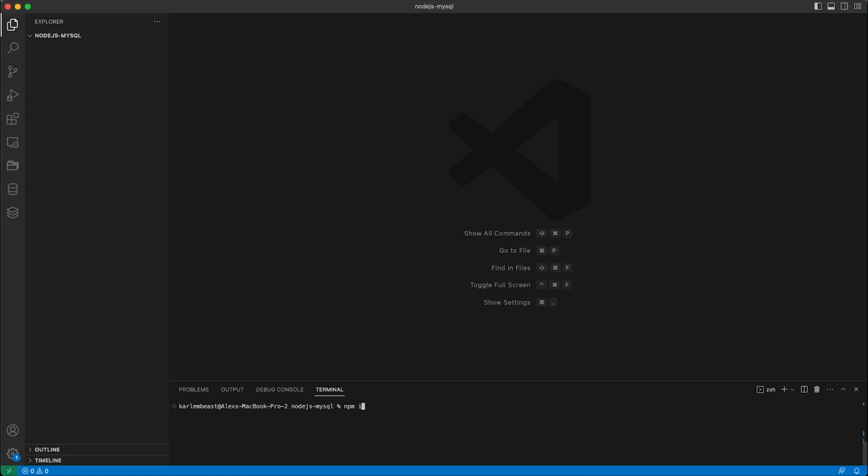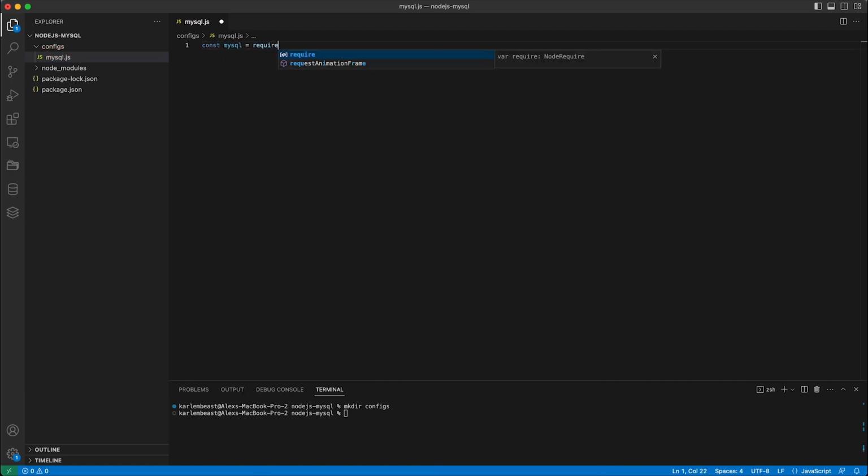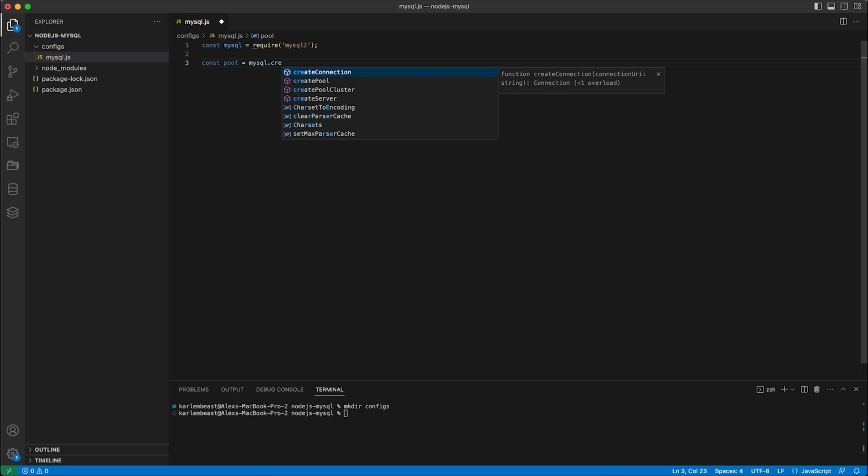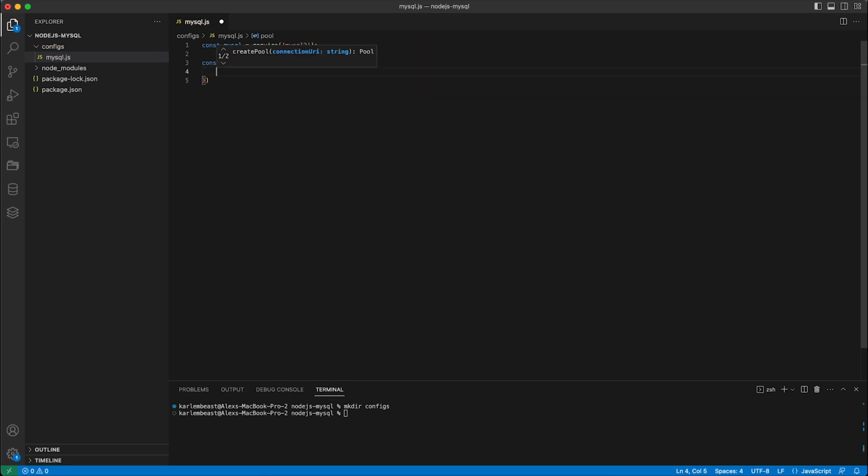Let's start by creating a new Nodejs project and import the necessary libraries. And now let's configure the folder where we will store our database configs. Inside this folder, we create a MySQL.js file. In this file, we import the MySQL library and establish a connection to the MySQL database using MySQL.createPool.